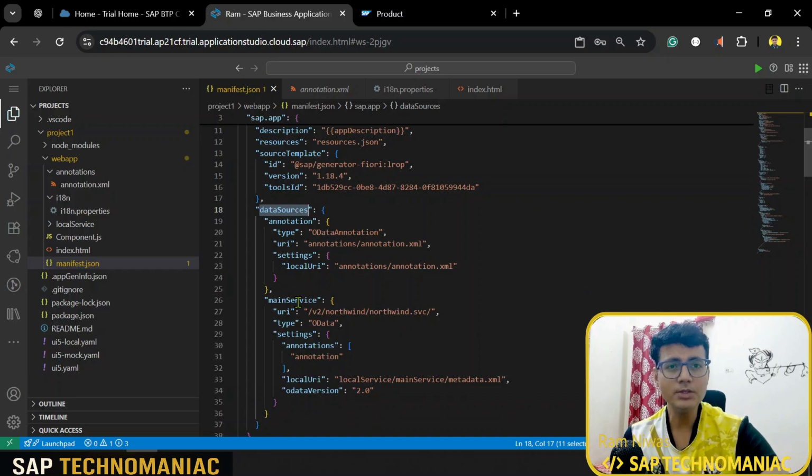The data sources tell you where you will get the data from. Most of the time we are getting the data from the backend OData service. So those OData service URIs you will get here, which we defined when we created the project using the template, where we gave the location to get the data from. You can see the URI of that particular data, and what kind of data it is, still the OData service.